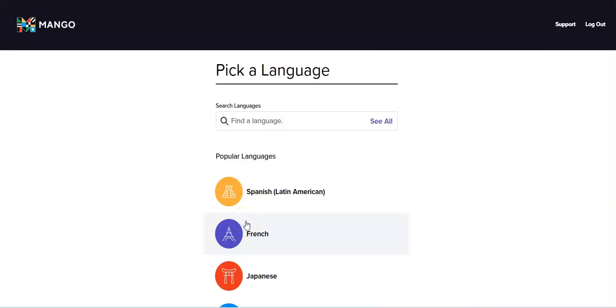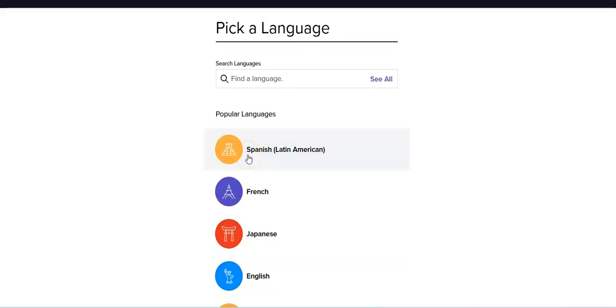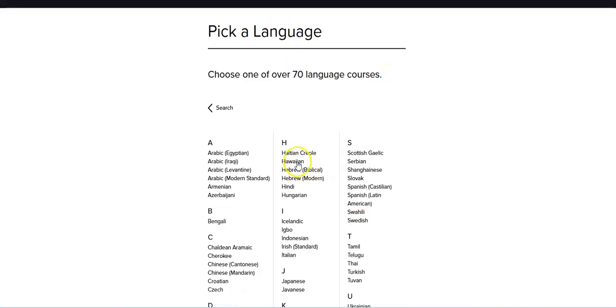You will then be asked to choose a language. Popular languages are listed here, but you can click See All to access over 70 different languages. I'm going to select Hawaiian.